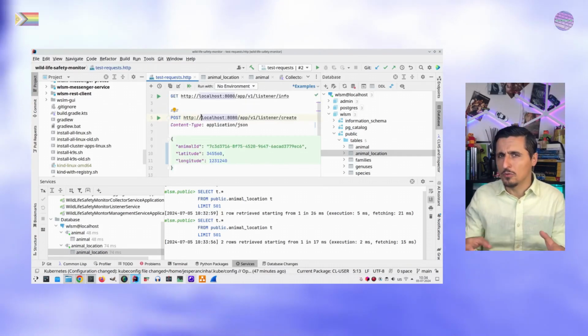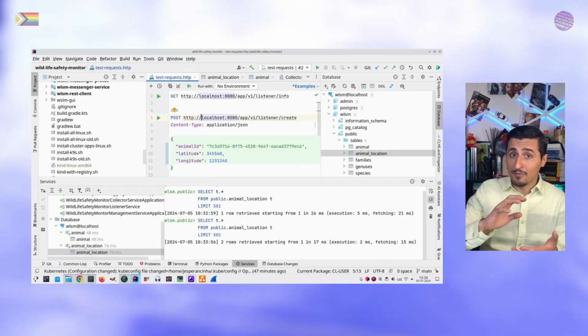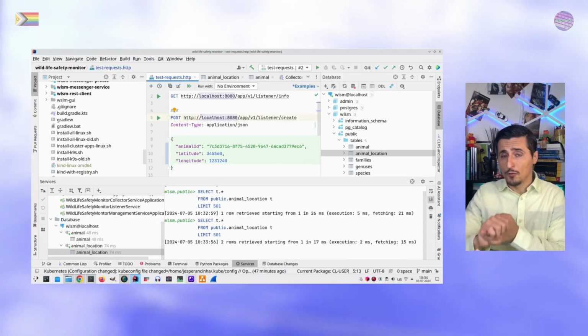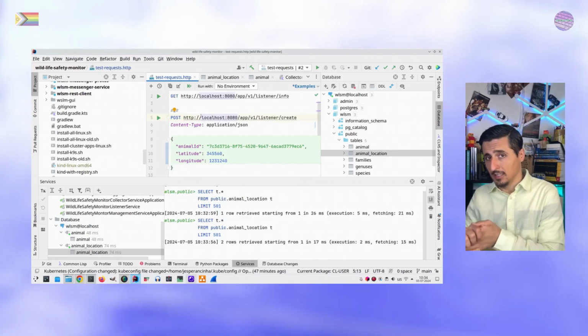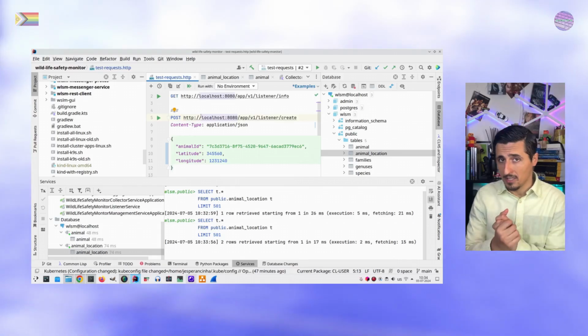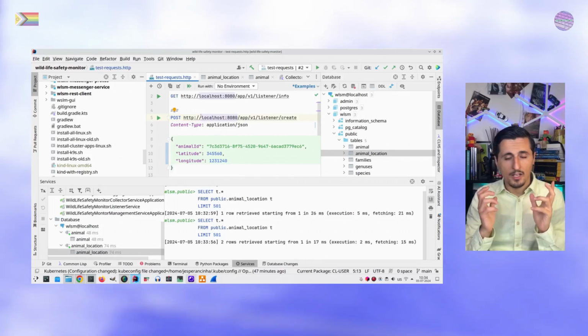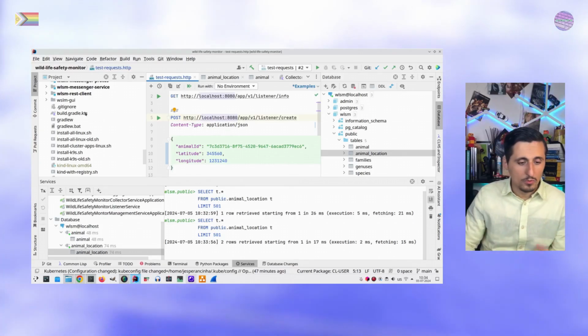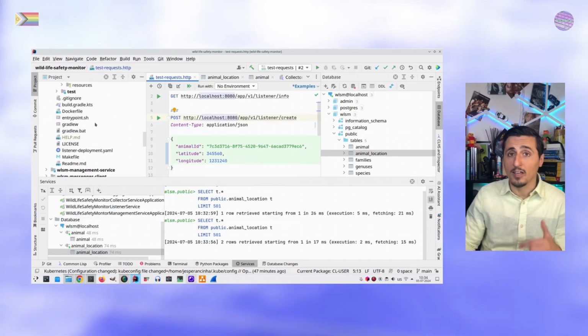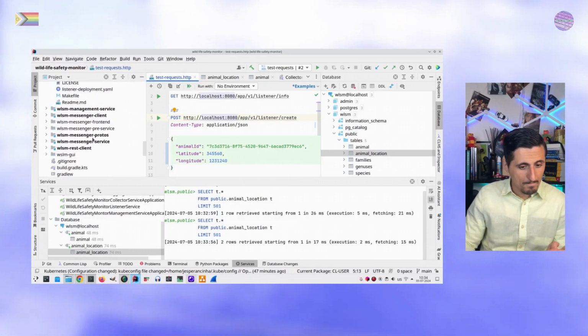What did we just do at this point? We have tested a successful case from the listener to the collector to the database. 3 services are being checked right over here. Another thing that we could potentially do is go over to the aggregator service.